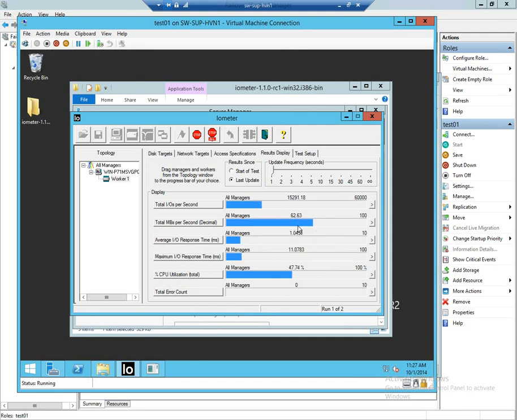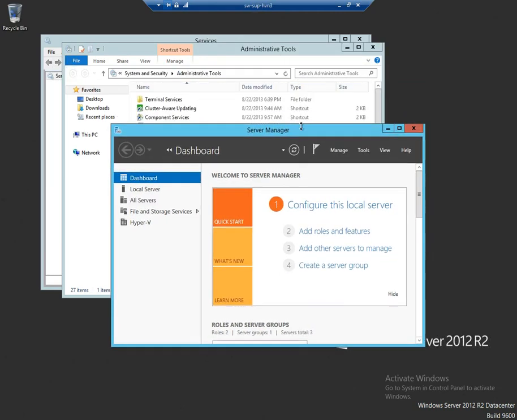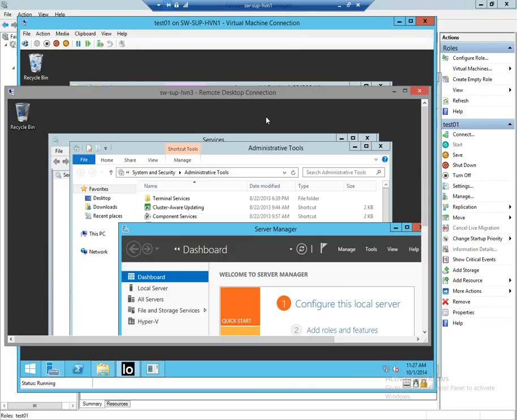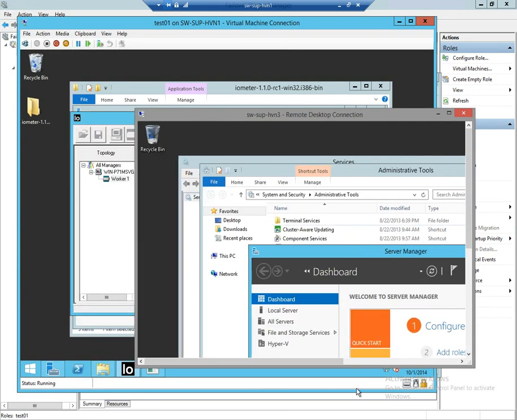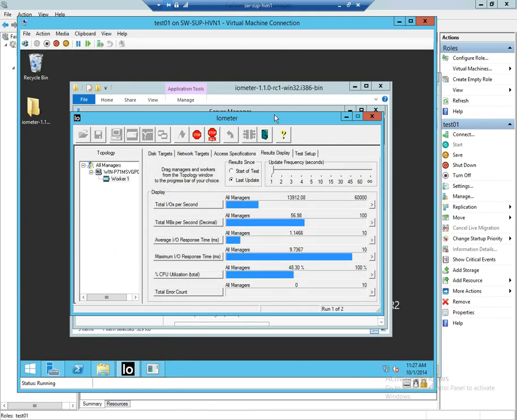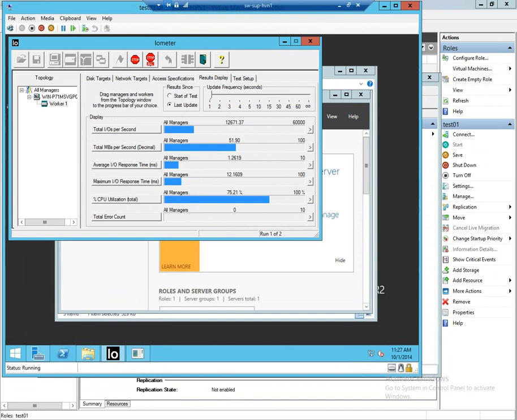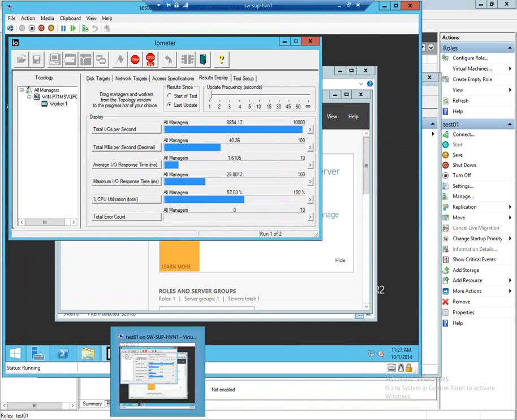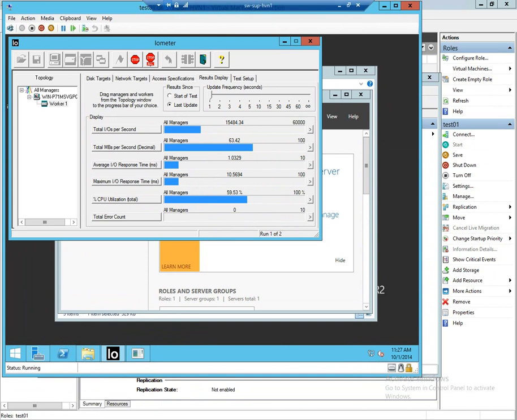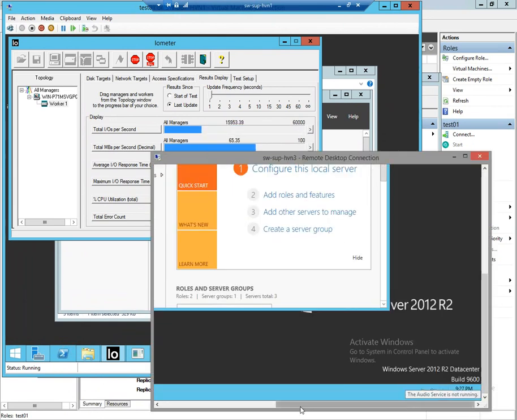Right, so we now have some I/O going on here, and what I will do, I'll go to the HVN3 machine, minimize it like this so we can see it, and our second VM here.